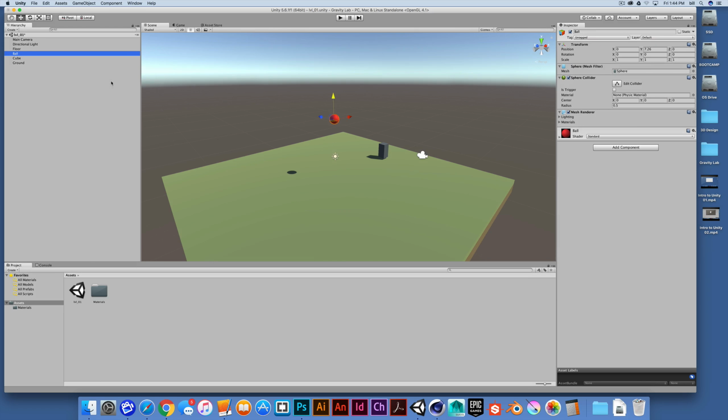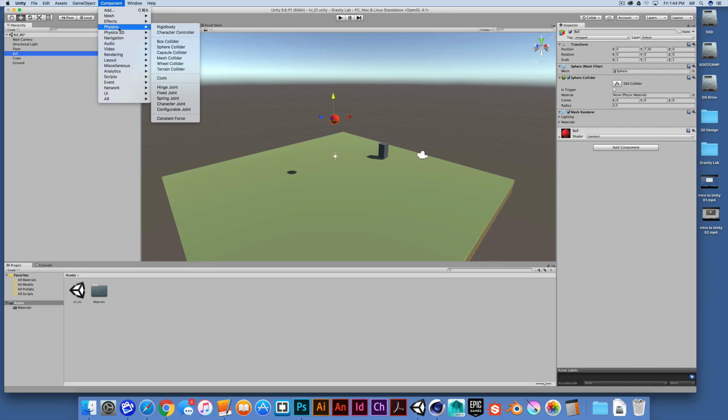So I'm going to select the ball, make sure that the ball is selected, and I want to add a rigid body to this object. And what that's going to do is allow this sphere, this ball, to talk to the physics engine that's inside Unity. By default, these game objects are not going to talk to the physics engine, but we can tell individual objects to basically use gravity or talk to the physics engine by selecting the object, going to the components menu, and in this case we're going to go into the physics category, and we're going to choose rigid body.